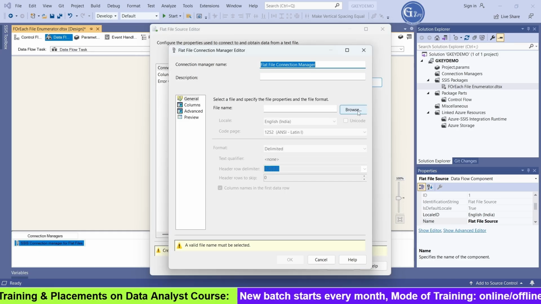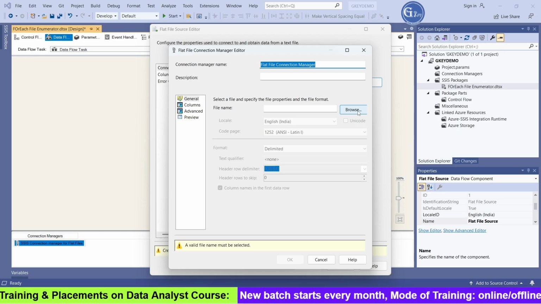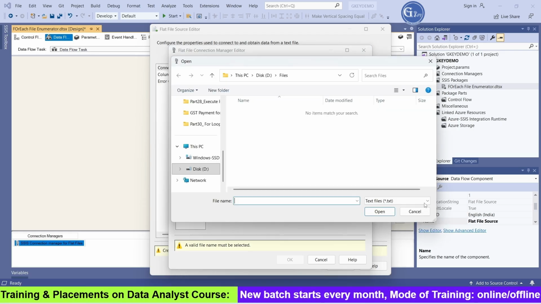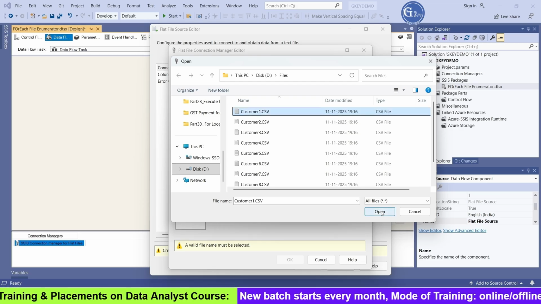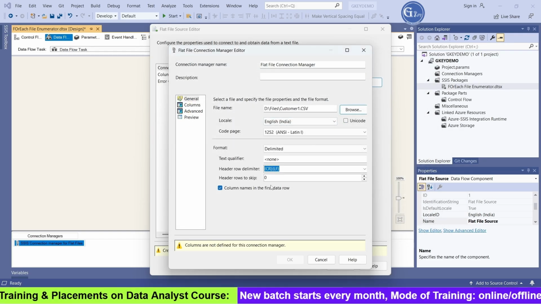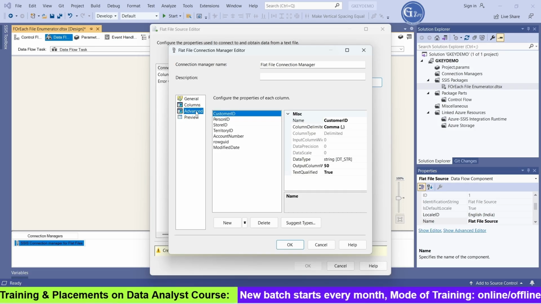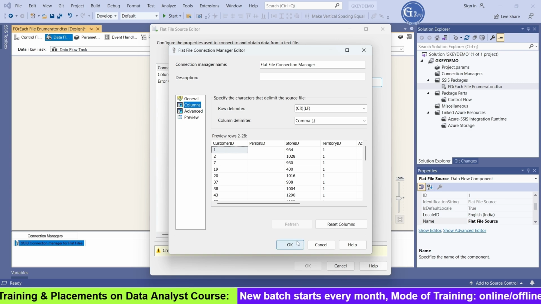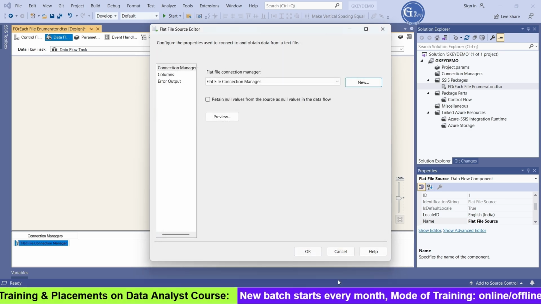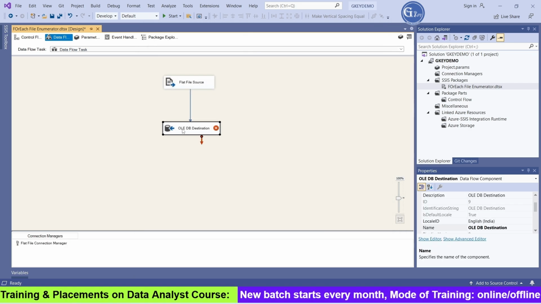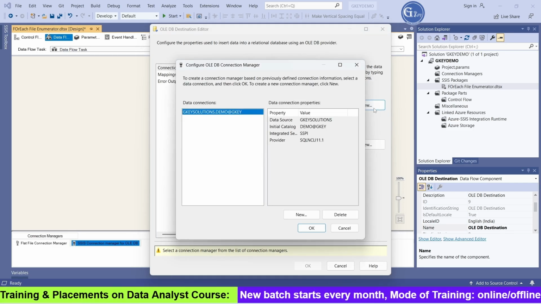Here I'm trying to make a connection, like a connection manager. I'm browsing a file. For our convenience, first I'm taking CSV and column names in the first data row, and this is the data in the first file, and I'm trying to configure the destination itself.